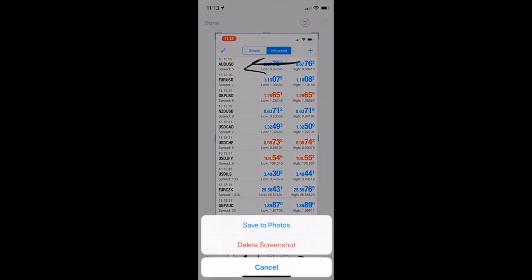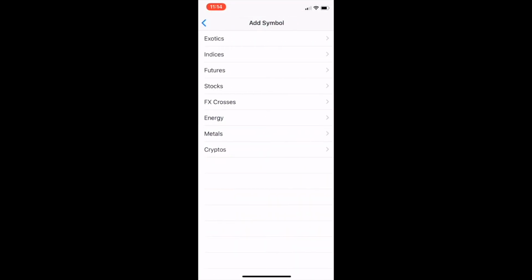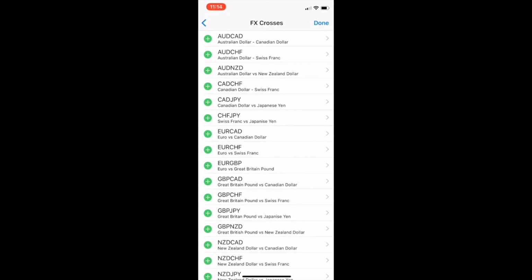Now, for whatever reason, if you cannot find AUD USD, you would click this plus sign in the top corner, because that's where you can add it to your quote screen. If it wasn't there, then you can add it to your quote screen. So let me just show you what it looks like. I would click the plus sign. I would click FX crosses. And I would find whatever I was looking for if it was not there. Just giving you an example. But since it's there, we're going to click on it.